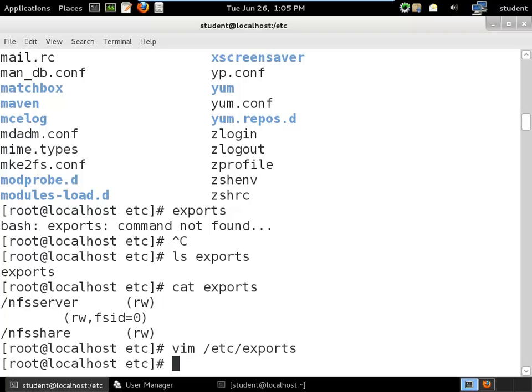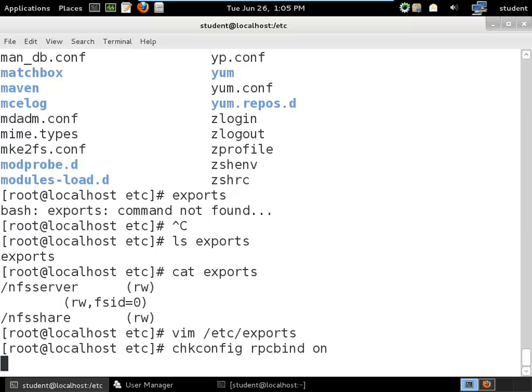Let me check real quick. The RPC bind was installed when we installed the NFS utils with yum install. So technically I should be able to come in here and say chkconfig rpcbind on. This is on page 796. And then I can do the same thing again, make that start and then change that over to service.